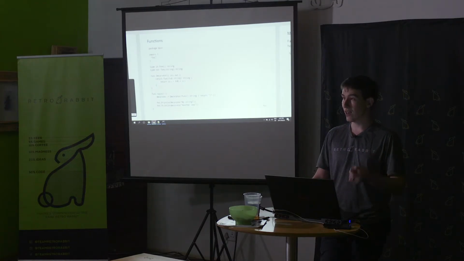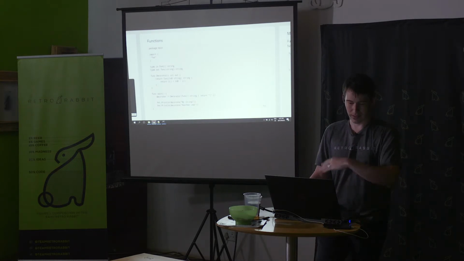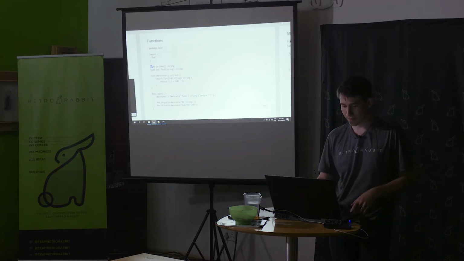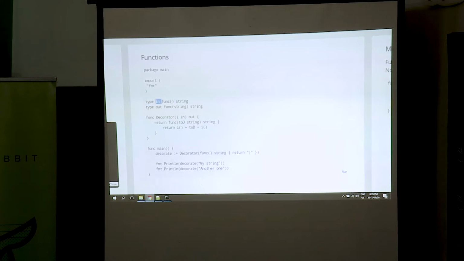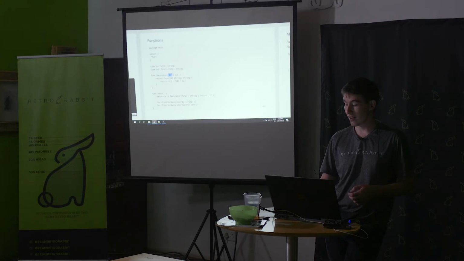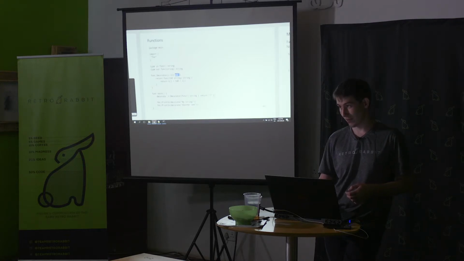So you also get type aliases, although they introduced a new kind of type alias in later Go versions, but I'm just going to cover this one. We declare a new type that is a function that returns a string. We declare another new type that is a function that takes a string and returns a string. Okay, everybody still following that? Okay, cool. So we can define a function that takes as input another function and outputs a function.